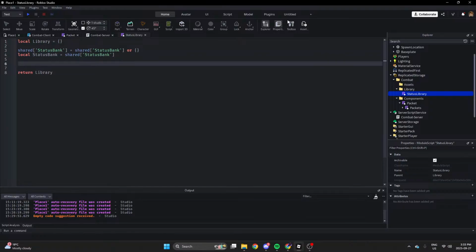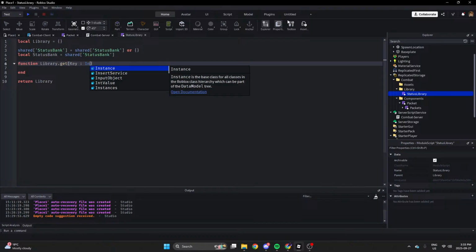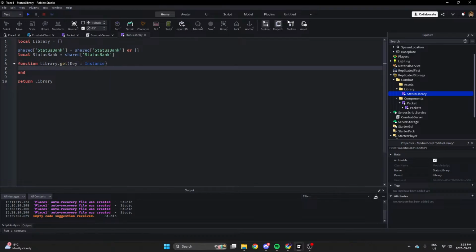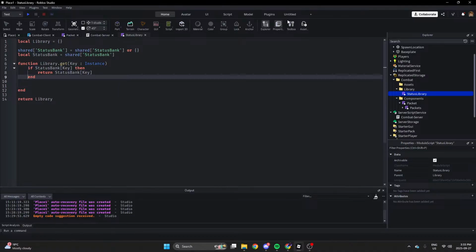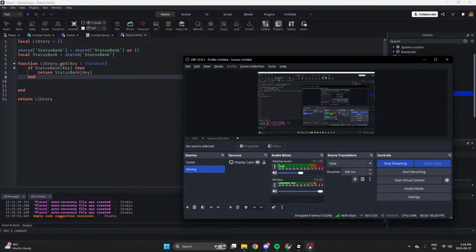Pretty chill, right? Then we're gonna go function library dot get. And we're gonna ask for our key, which is gonna be an instance. Okay. Then we're gonna return. We're gonna say if status bank key then return status bank key. So if it exists, then we are going to return this key. All right. Pretty nice, pretty simple. Let's go check it actually. Okay, we're good.